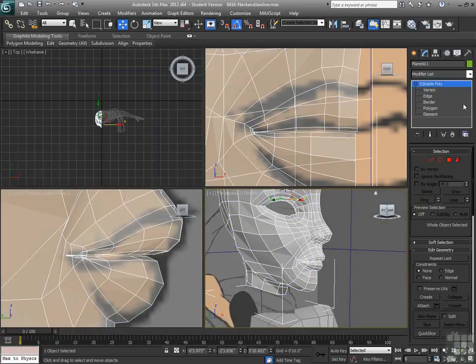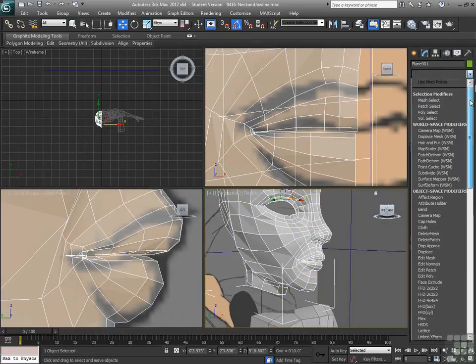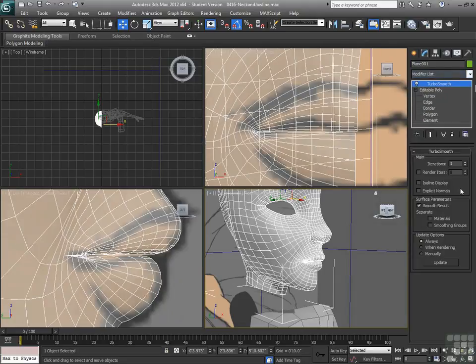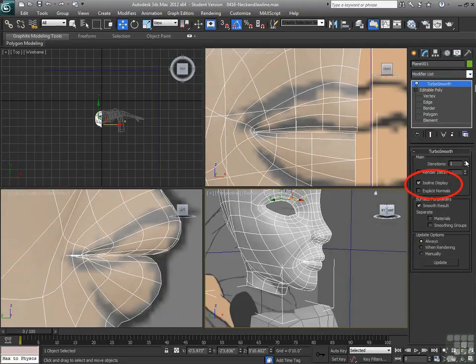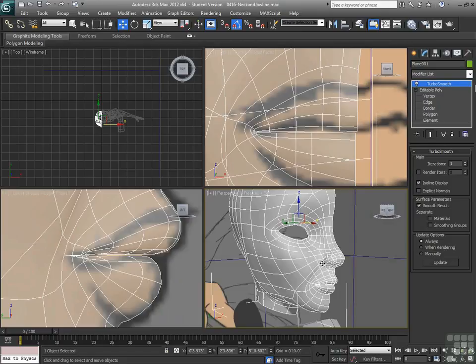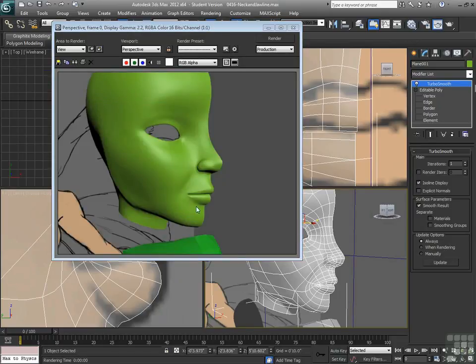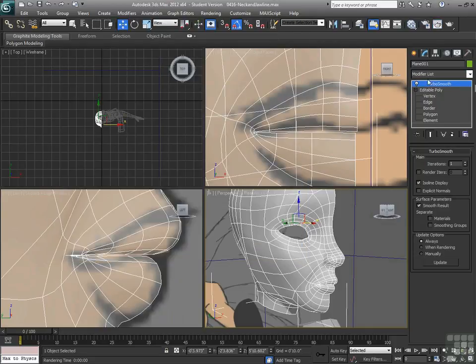And if we get out of sub-object, again, put our turbo smooth back on. Take a look. That looks pretty good. We got a decent little wrap into the inside of the mouth there. We can define the bottom lip a little bit more right here. And we'll define the top lip a little bit more around that edge. It's looking pretty good though.